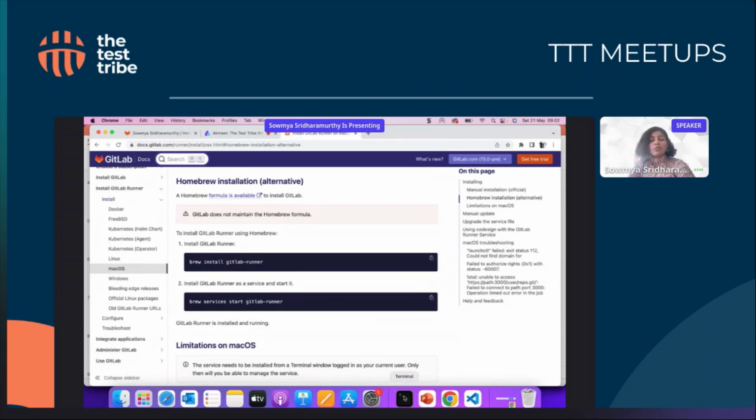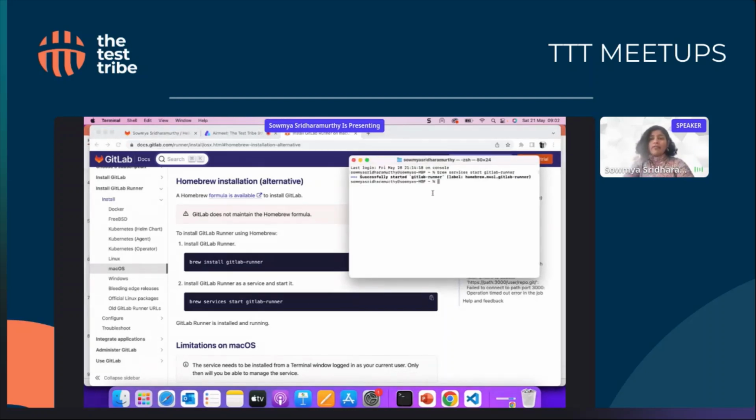Now, let me take you to the terminal. And if you see, I have already started the GitLab runner by using brew. But just to keep things simple, I will stop it for now. So you see, right now my system is acting as a server as well as a client, simply because I have the runner installed on my local machine.